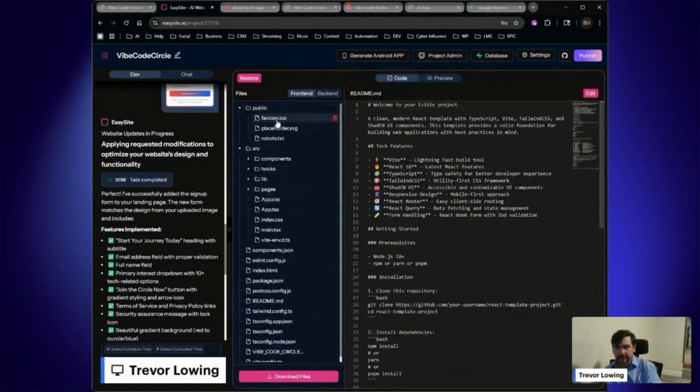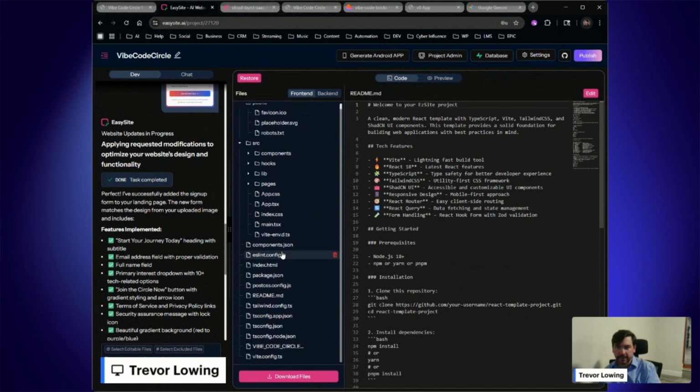You have public, favicon, placeholder SVG, robots.txt rules, your source code. It generates by default a React application. And then you've got your JSON and other things that are part of the stock project type. And you'll see this special file down here. This is the PRD we talked about.